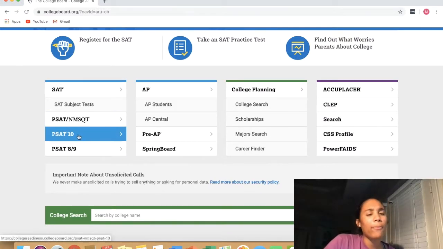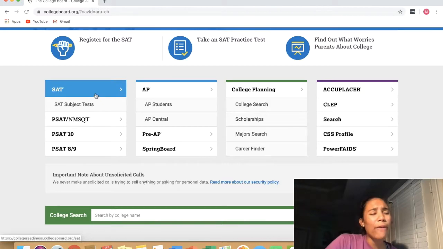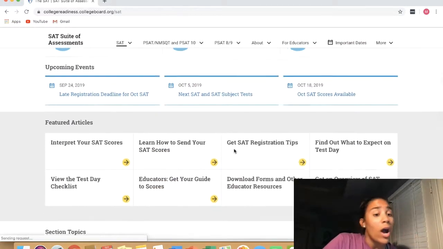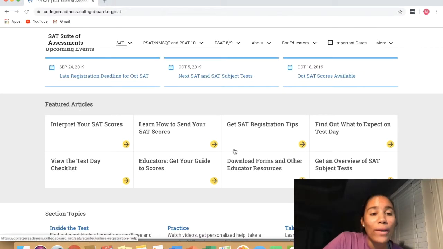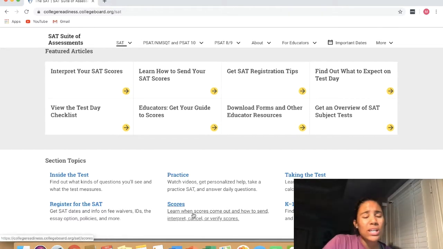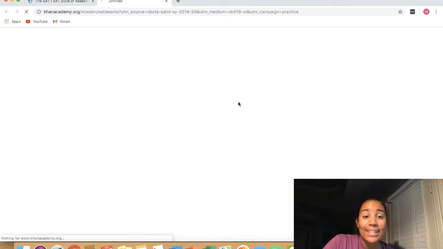So now I want to just return back to the College Board homepage, and a similar information page is going to pop up for the PSAT 10 and the PSAT 8/9. Also, I forgot to go to this page right here, but for the SAT, this is going to give you another all-you-can-know information page for the SAT. You can find out what's inside the test. You can register for the test. You can figure out, hey, when are scores coming out? How can I send them? How can I cancel them? How can I verify them? All that great stuff. And once again, it will give you free SAT practice.